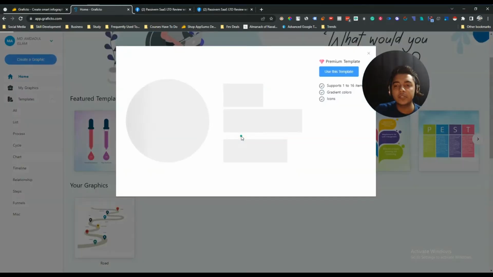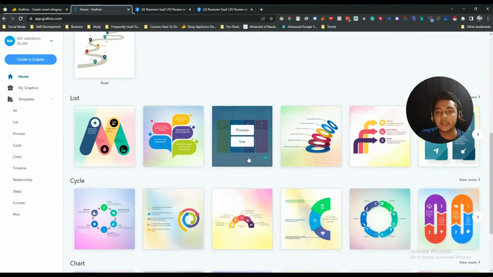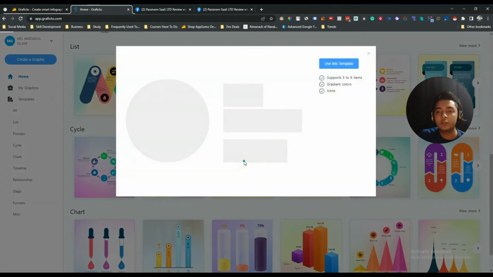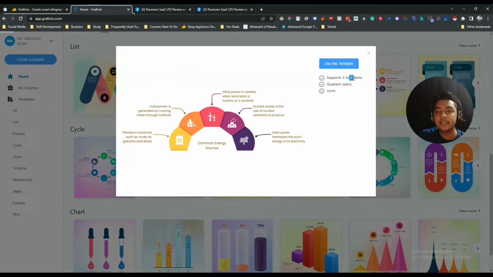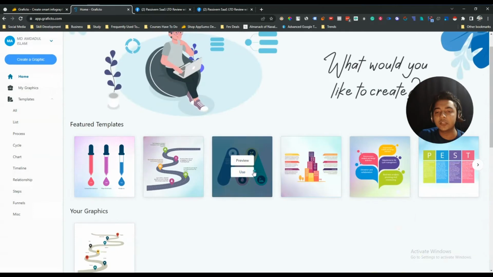You can also see the preview. Just click here, preview, and from here you can see it supports 1 to 16 items. See, there are 1, 2, 3 and 4 items. There are only 4 items, but you can add up to 16 items here. So from the preview section you will also get an idea of how many items you can use. And here there are gradient colors and icons you can use. And let's say if I select another one, let's say I'll select this one. If I go to the preview here, see, you can add 6 items. So from the preview section you can see how many items you can add.